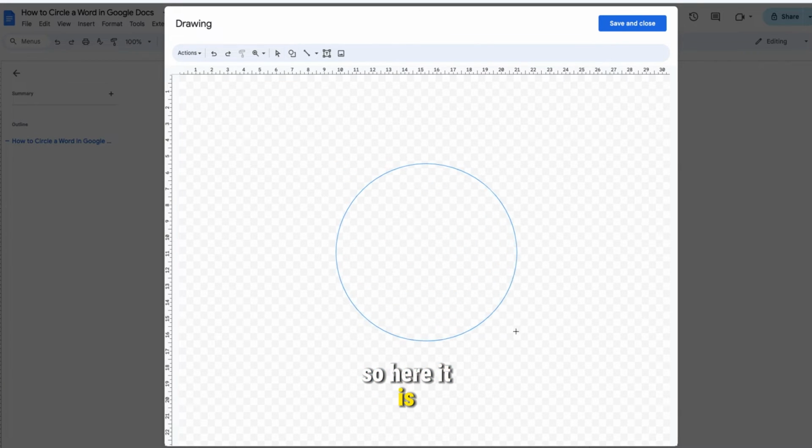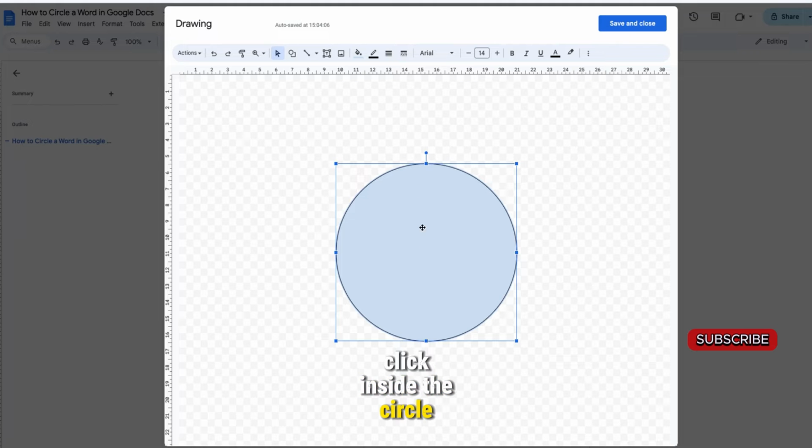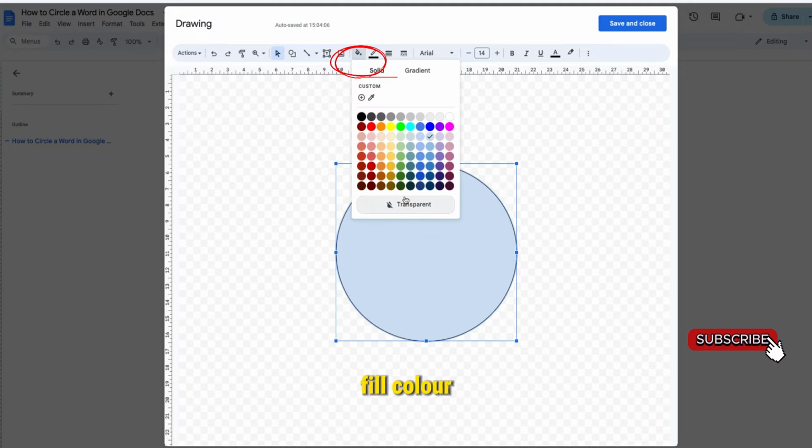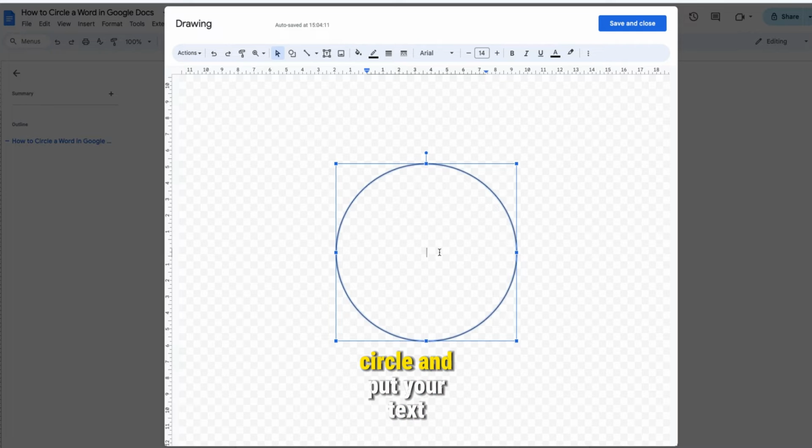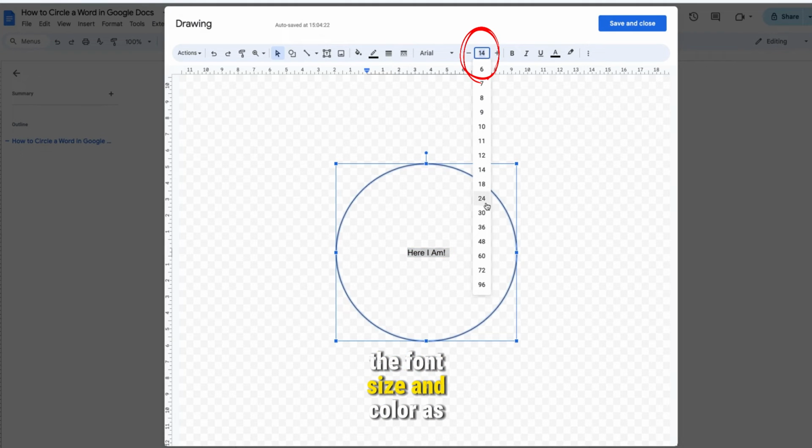So here it is. Click inside the circle, fill color, make it transparent. And after that, double click inside the circle and put your text. So I'm going to customize the font size and color as well.